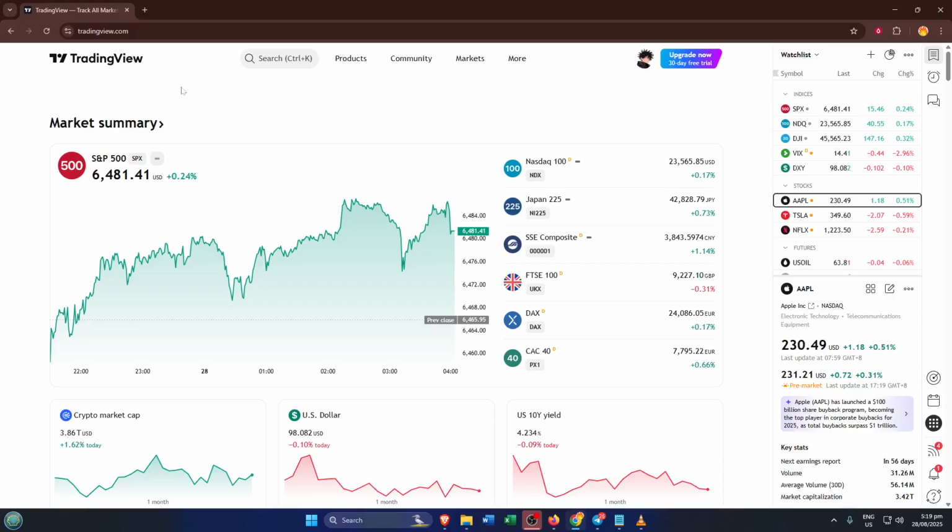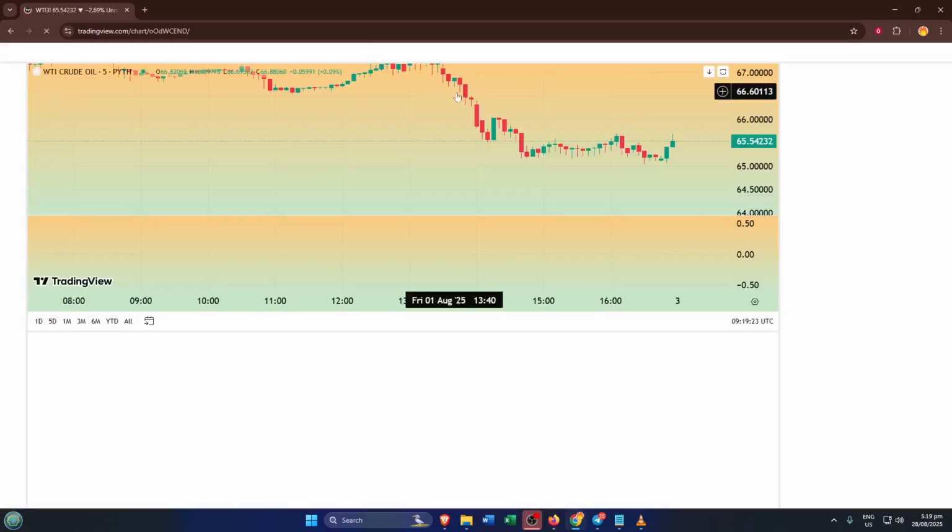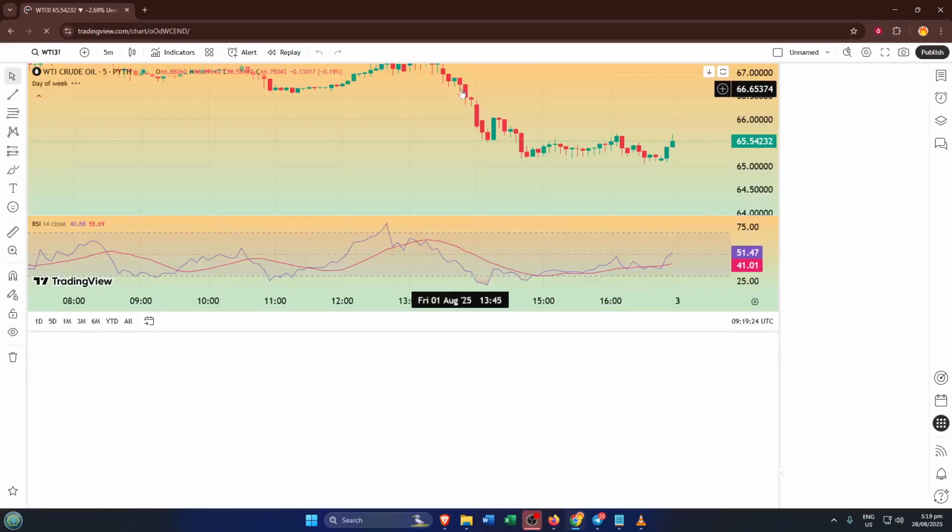Let's jump right in. First things first, head over to TradingView.com and log into your account. If you're new to TradingView, don't worry, you just need a basic account to get started. Once you're logged in, you're going to notice there are quite a few tabs and options, but stay focused on the top navigation bar. Look for the Products tab, go ahead and click that. The website may change its layout from time to time, but Products is almost always anchored at the top, making it easy to find. Now you'll see a drop-down menu with different platform features.